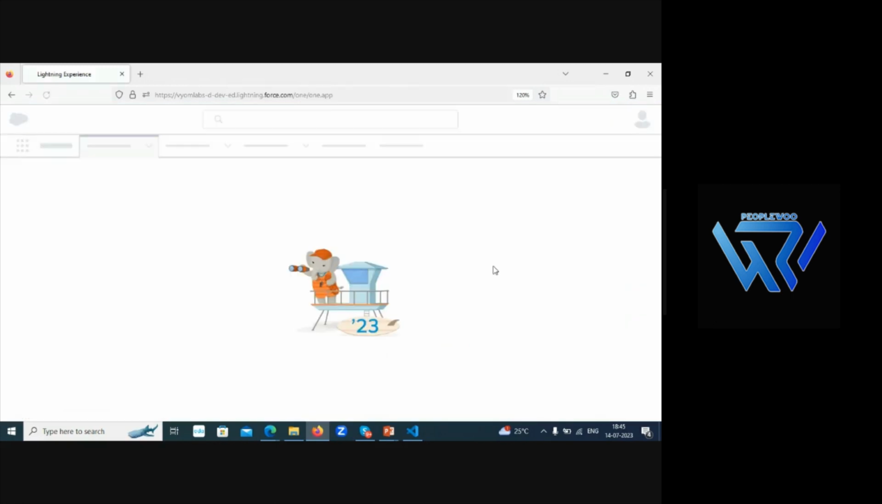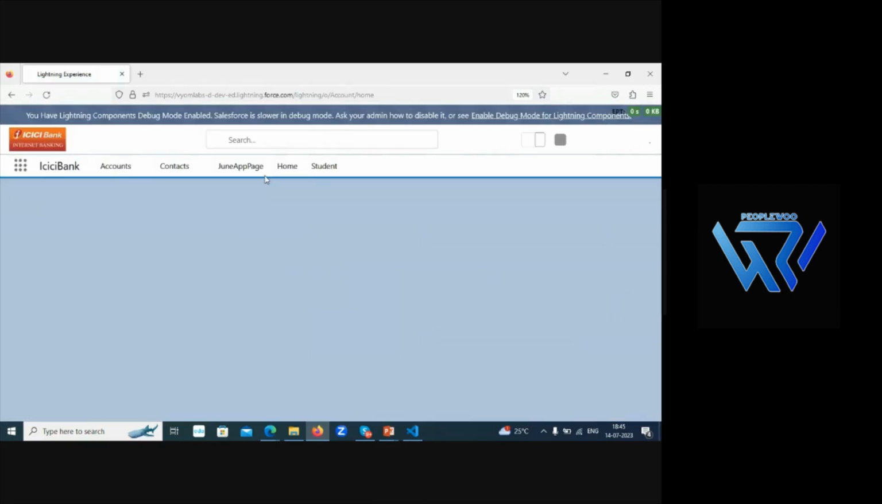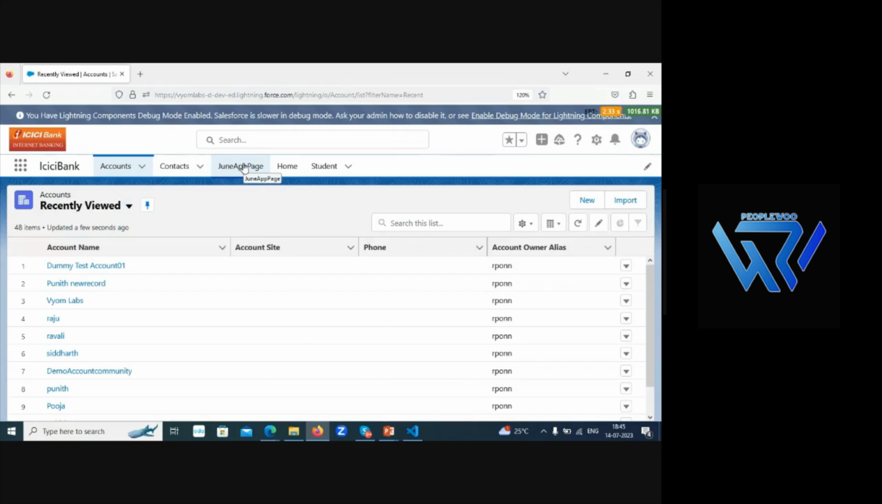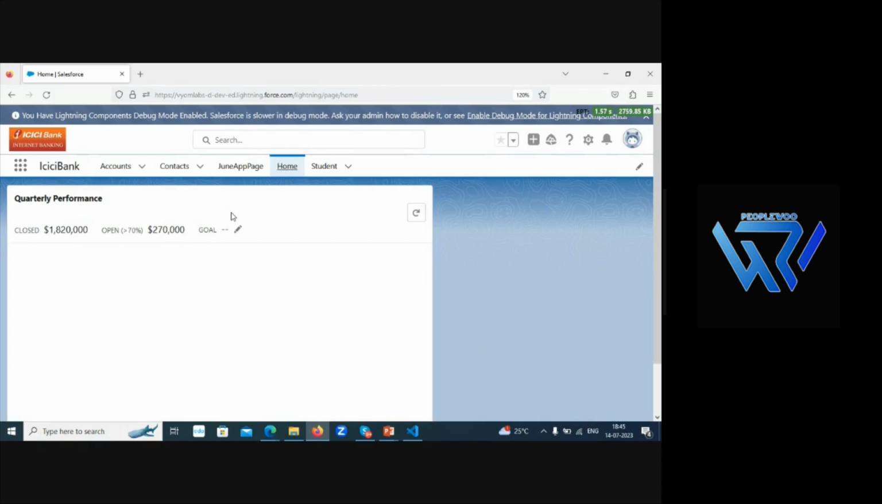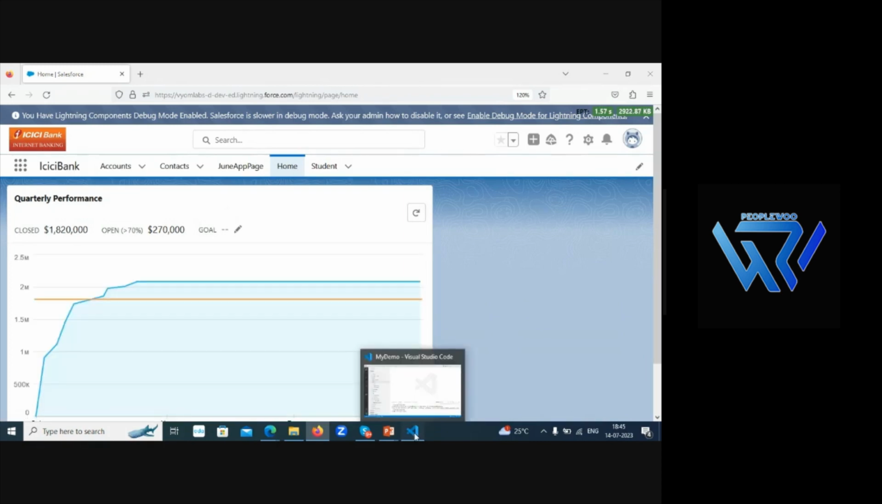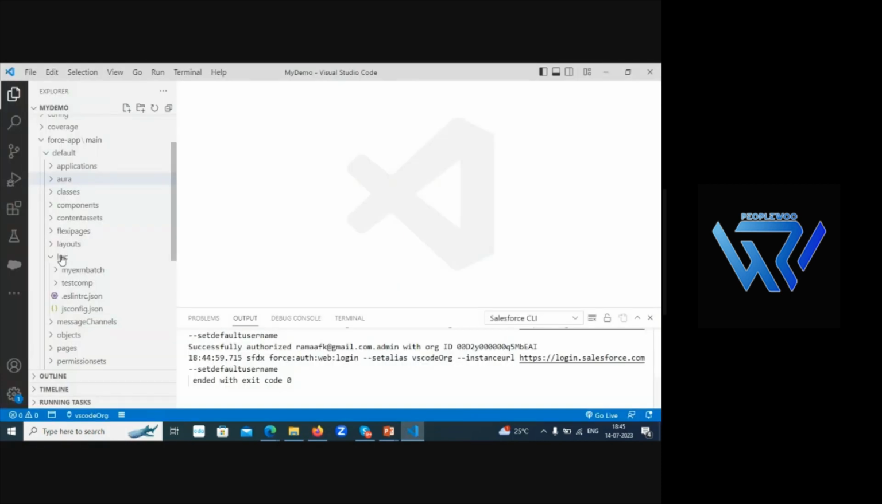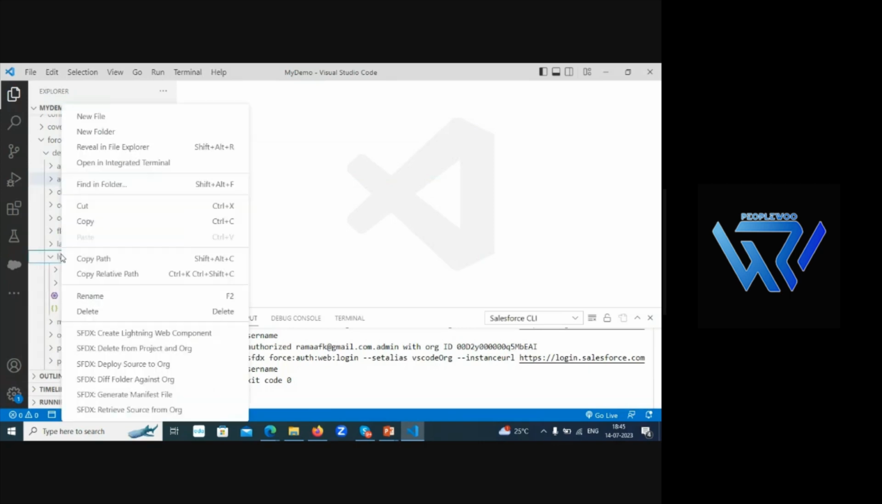Okay. So now in that app, suppose this is my app page or home page. Let us consider the home page. I would like to show you the component I'm creating right now. So how am I able to create a component? Right click, create Lightning Web Component.